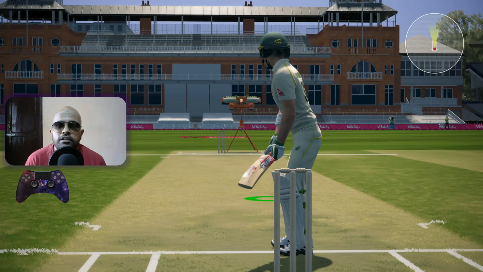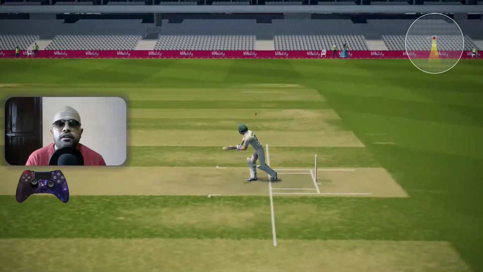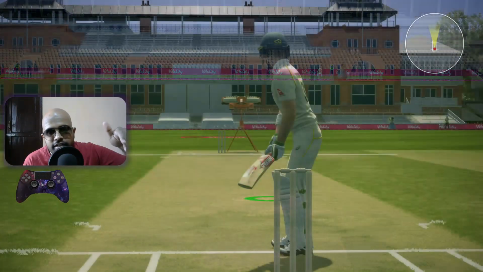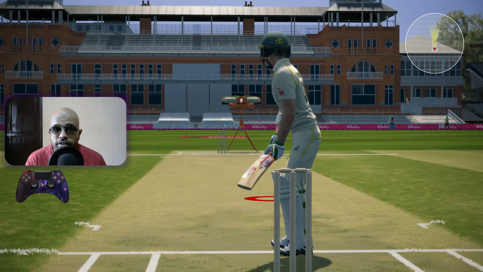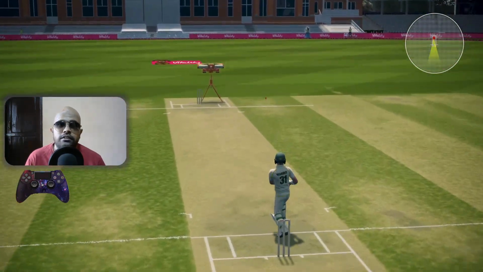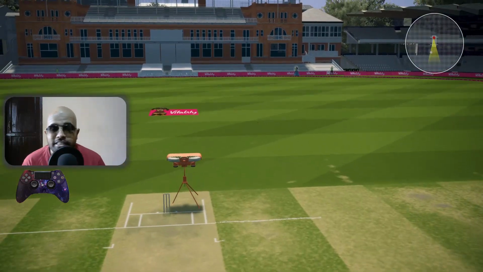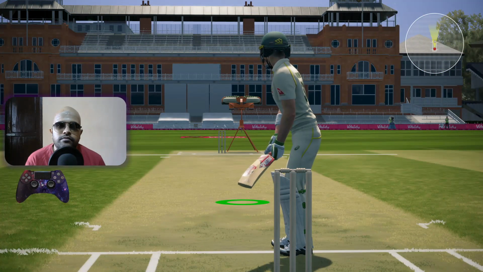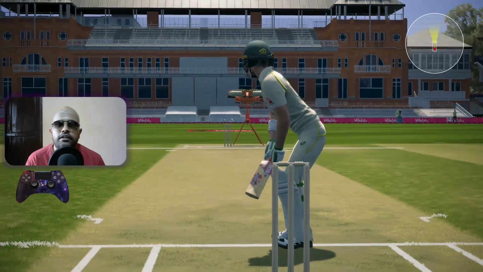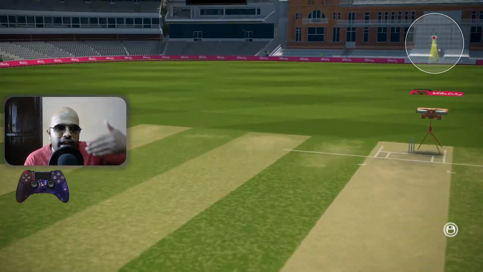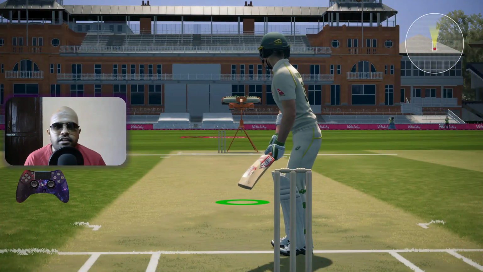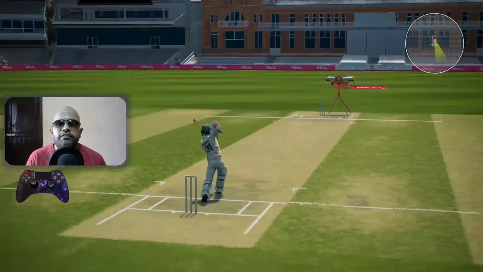So with Warner, the main areas: square region, mid wicket region, extra cover region, and cover region. So let's see that the angle of the bat comes very straight, that you can cover the line pretty well with this animation.